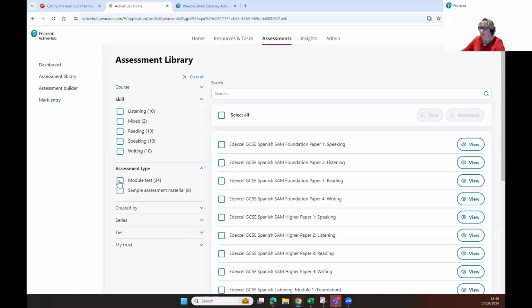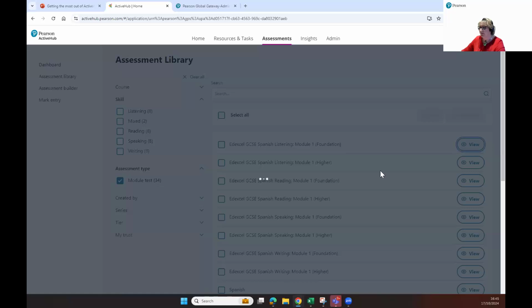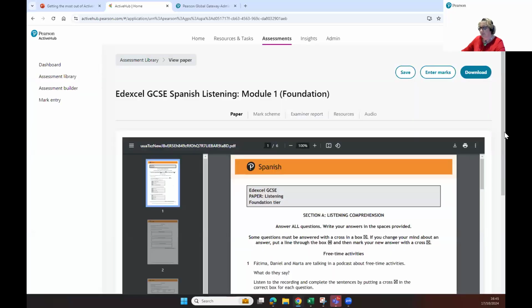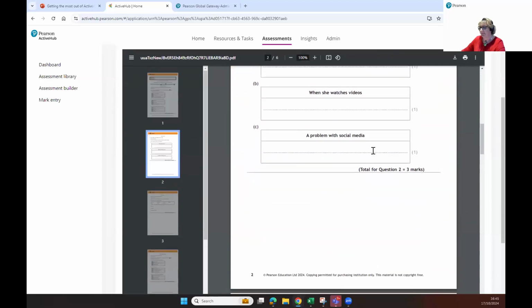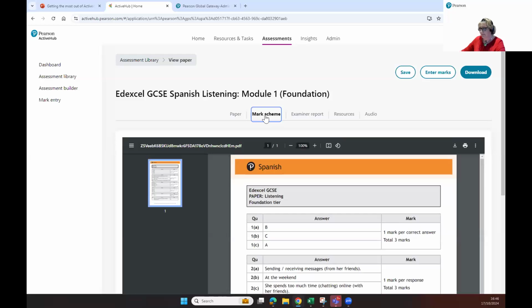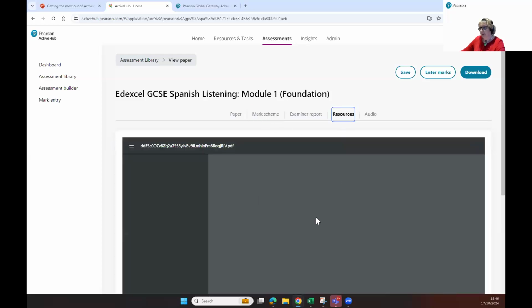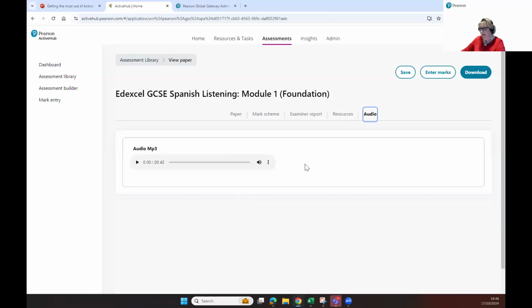So what you can do here is use the filters on the left-hand side to select the right papers on the right. So at the moment, we're seeing some of the module papers. To view the paper, click on View, and this will show the question paper, as you can see there. It will show the mark scheme, the resources, so in this case, some transcripts, and then the audio files for that paper.